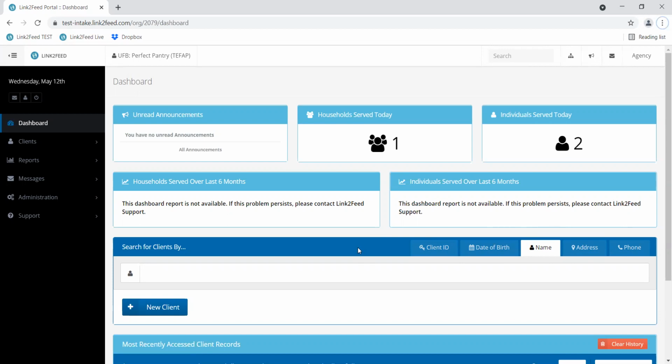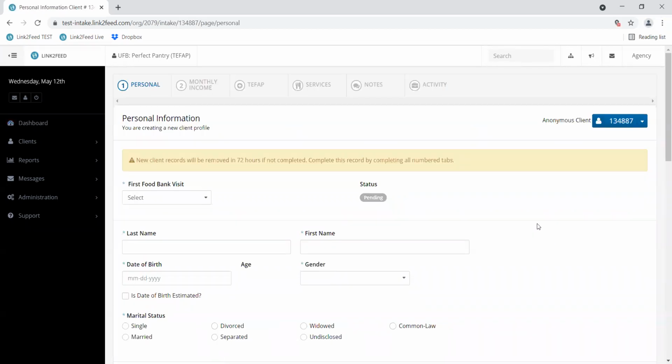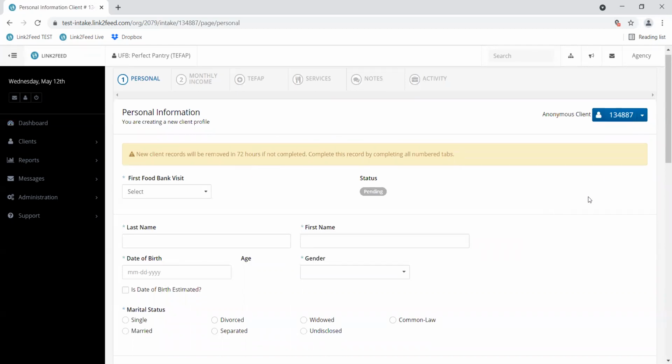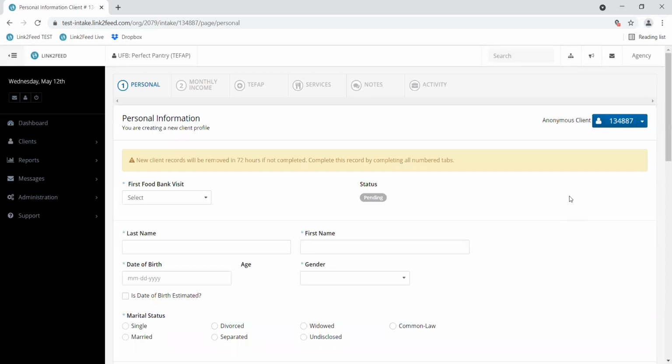But after you have done a full search and decided that this person does not already have a profile, you can go ahead and click New Client. So now you will see an empty profile ready to fill in all the information. And you might be filling this out with the person in front of you, collecting the information verbally, or you might be using the DES hard copy TFAP application sheet that that person has filled out.